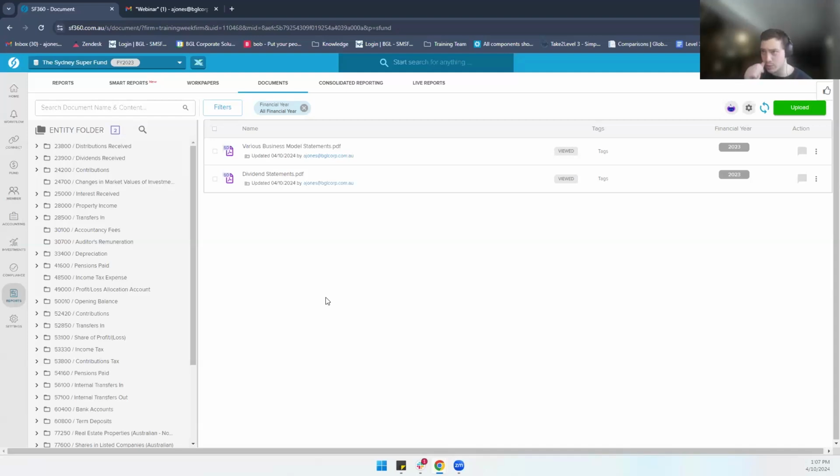But on the left-hand side, I just want to show you that entity folder. Every document screen entity folder is going to look different, and there's a reason why. The software is going to have a look to see what accounts have been used in that financial year, as well as what accounts have a positive balance. For example, perhaps you have shares that you didn't touch throughout the financial year, however, they still exist because they have a positive balance in the fund. So it will still appear in the entity folder. So that's where this side is coming through.